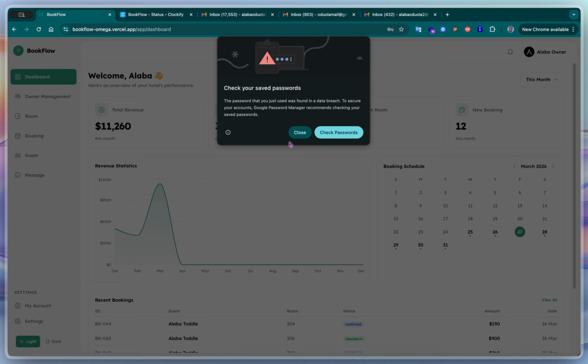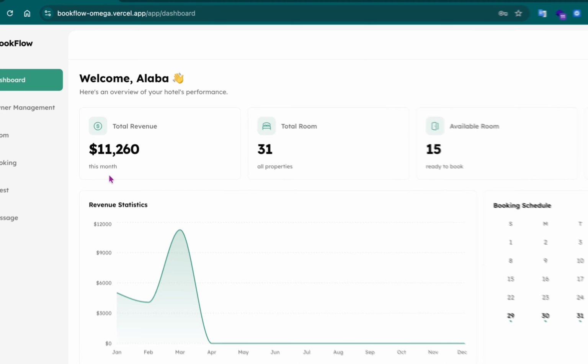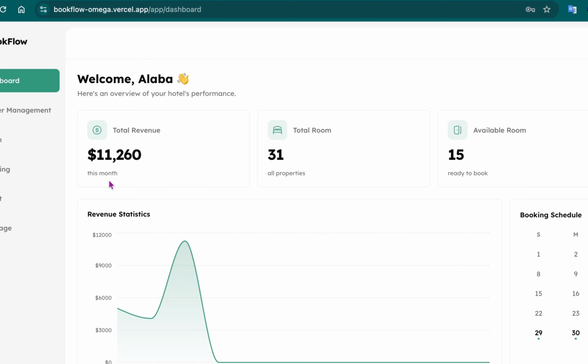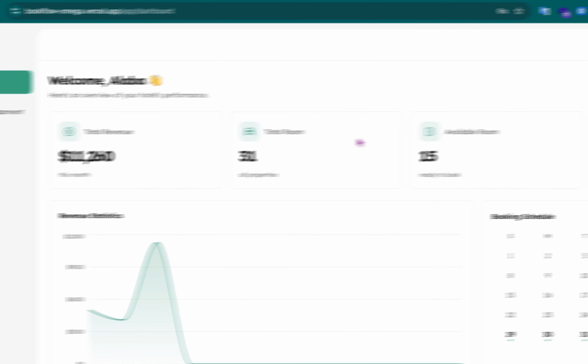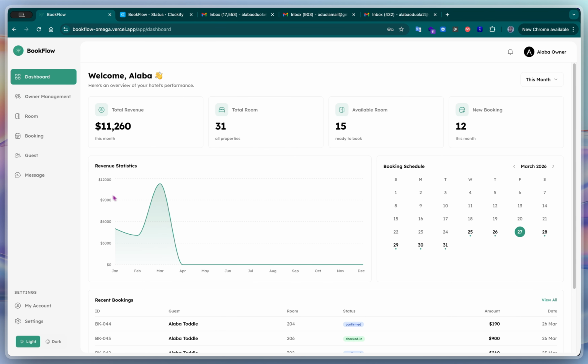So we are on the dashboard page. The first thing we'll see on the dashboard are the KPI cards, giving you an instant snapshot, like the total revenue, the total rooms, the available rooms, which are two different things, and the new bookings. Below that we have revenue statistics that show earnings over time. We have a filter here where we can select different kinds of filters.